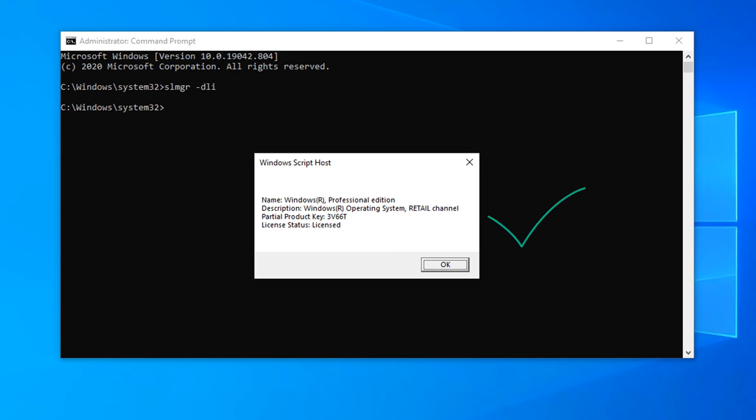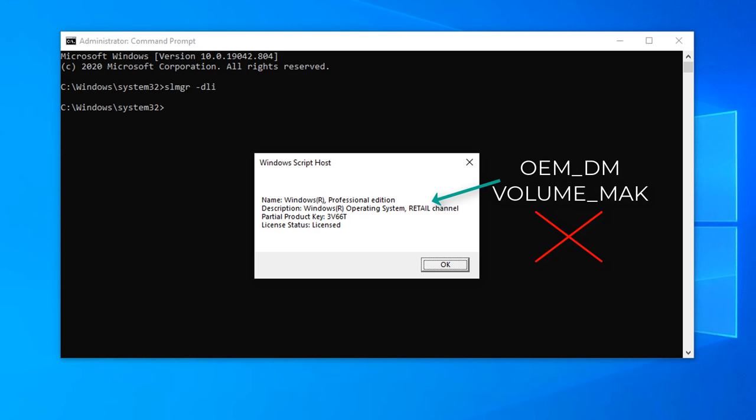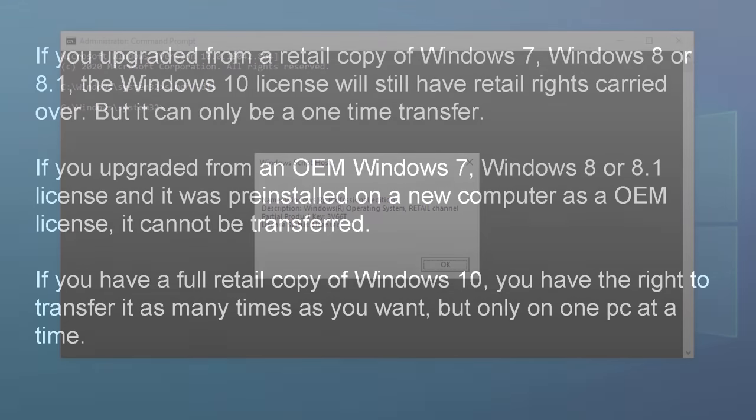As long as you're only using it on one machine at a time, you can safely deactivate this and transfer it to your brand new PC. If it says OEM_DM or volume_MAK, these keys cannot be transferred to another machine.